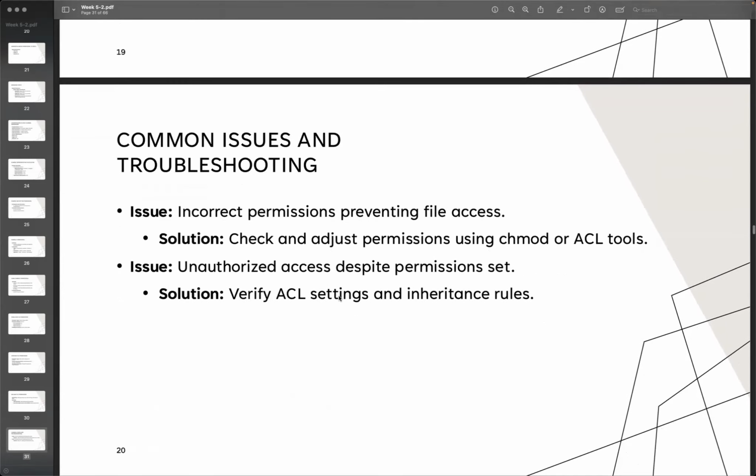When we talk about a pretty common issue, it is that we set the incorrect permission, like when the privilege is too low. If you need to execute a file, but you don't belong to the user group, or you didn't assign the permission, so we always need to check and adjust the permission using chmod.